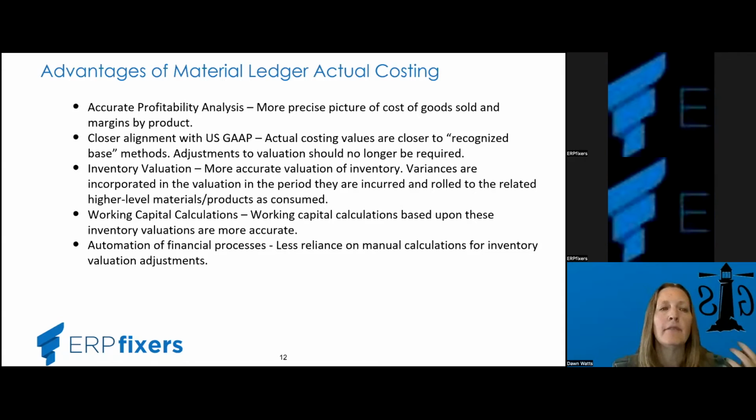So then, advantages of material ledger actual costing. Comparing the two, we're talking about these challenges we had with standard costing. As you bring in material ledger actual costing, it really takes away some of those disadvantages, right? So you can get more accurate profitability analysis, a more precise picture of the cost of goods sold and margins by product, right?